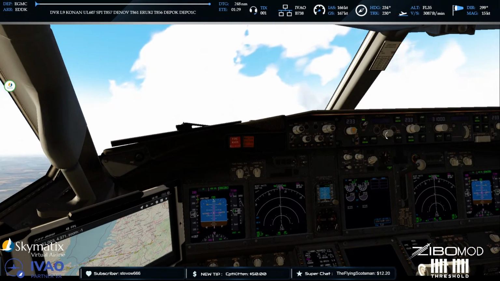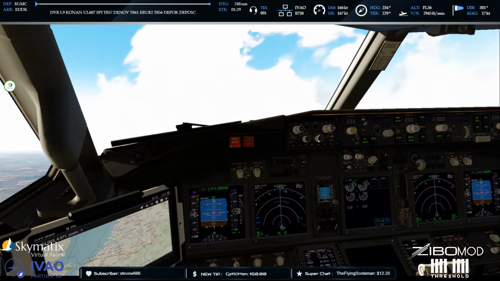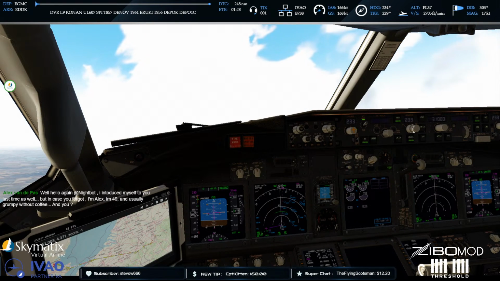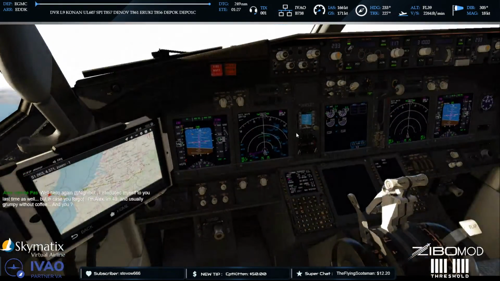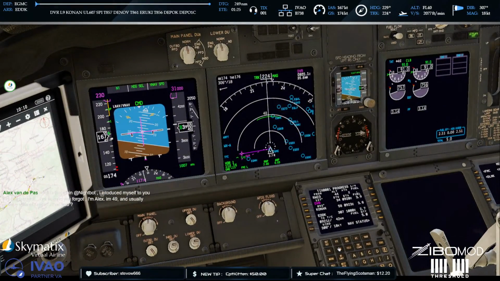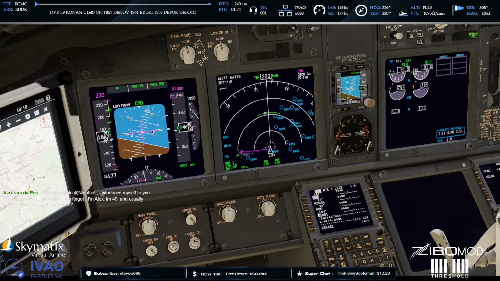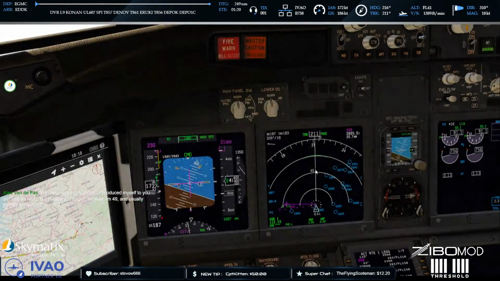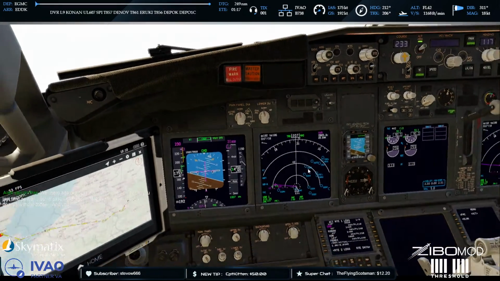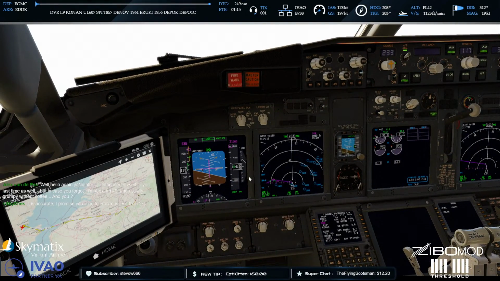I just need to quickly concentrate on where I'm going, because otherwise I'm going to end up in Iceland before I know where I am at. So, legs page, execute, LNAV, there you go. Okay, that's good, that's good.